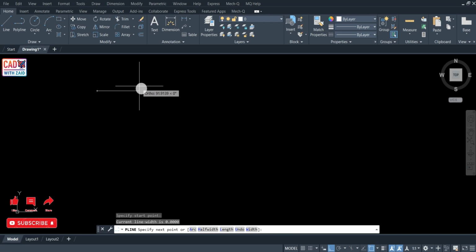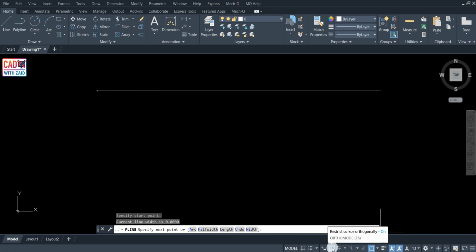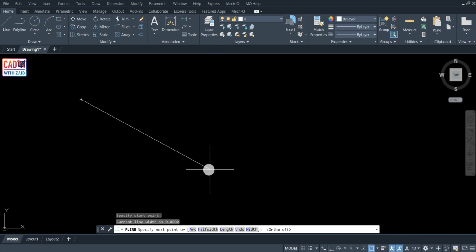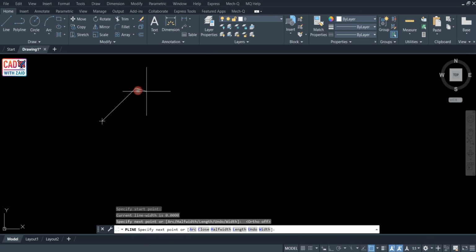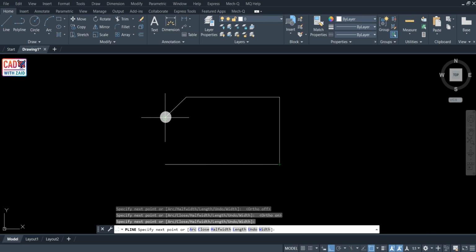If you don't want to use a straight line, you can press F8, the ortho mode. Okay, I click it. You see the line moves freely anywhere, and I can make a second click. It asks to specify the next point and I click the next point, and if I want a straight line again, I can click on it. The line is straight and you can draw the line you need.